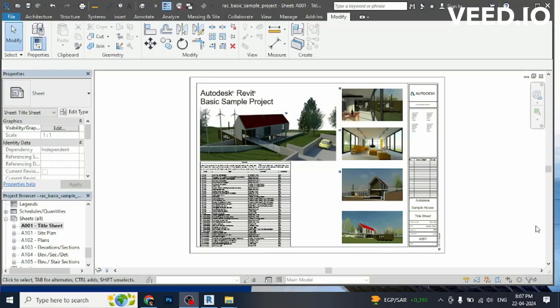So this is all about the important initial settings of Revit and just an overview of its working. But all this working we are going to do in detail during our Revit Architecture Essential Training.